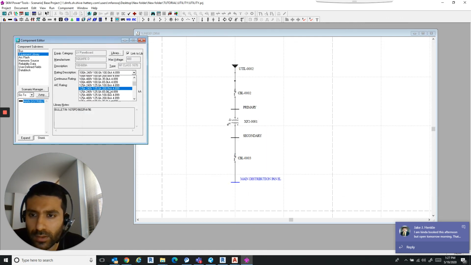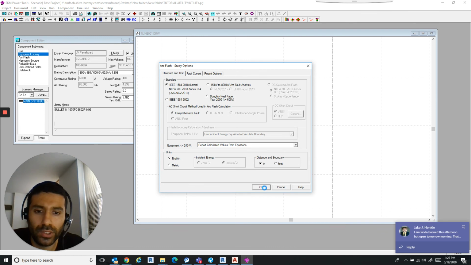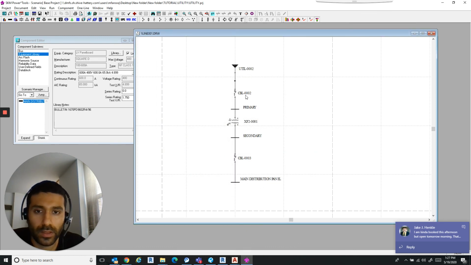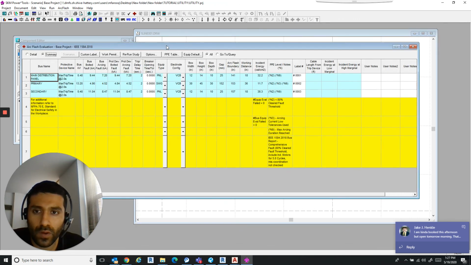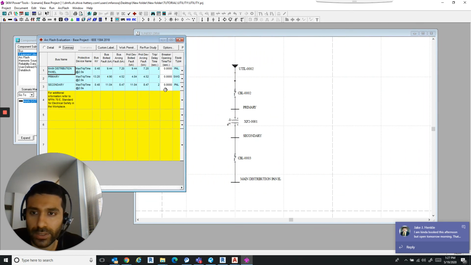So I'm just going to randomly select the size. I'll just select 600 amp, 480 volt, kA AIC current rating. I'll select that one, and then I'll just run my calculation to see what the fault current is at the main distribution.